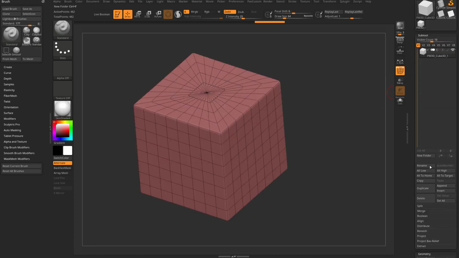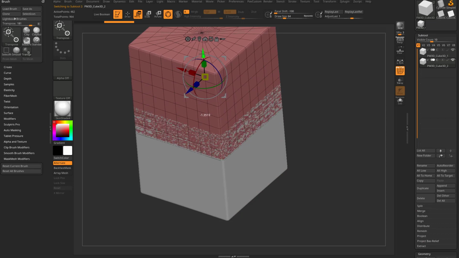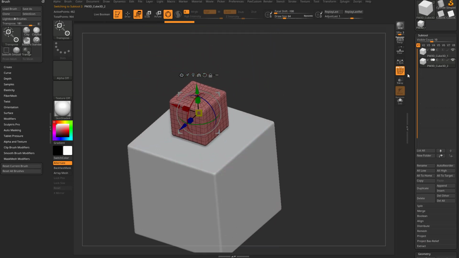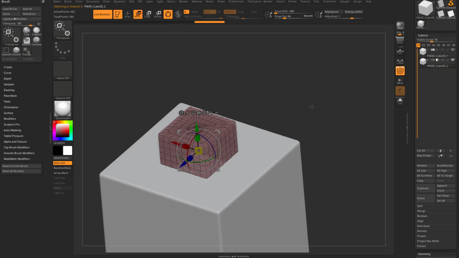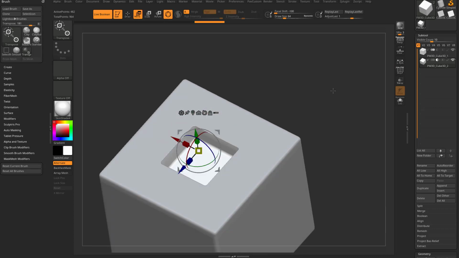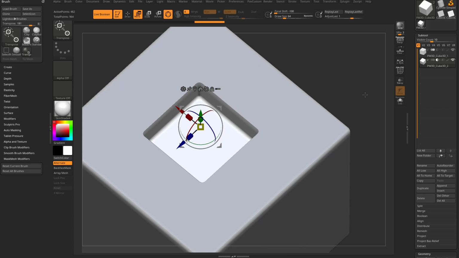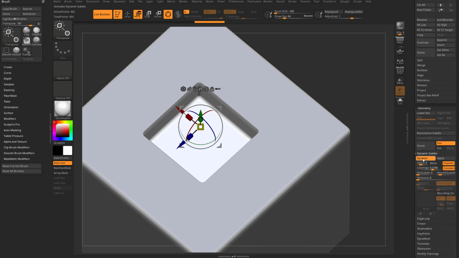And then we go in here to Subtool. I'm going to duplicate this off. I'm going to move this up. I'm going to scale it down, and I'm going to set this to subtractive with Live Boolean turned on so we can kind of punch in a shape. So if I turn on PolyFrame, you see this is the result we're going to get. Now, one more thing, this is dynamic, so we can toggle this on and off. Shift D and D toggles Dynamic on and off.